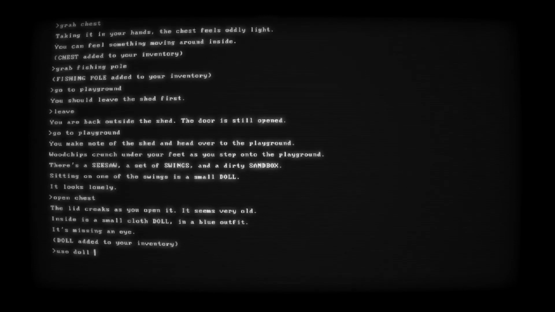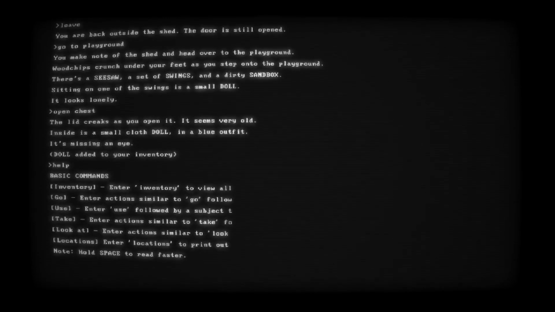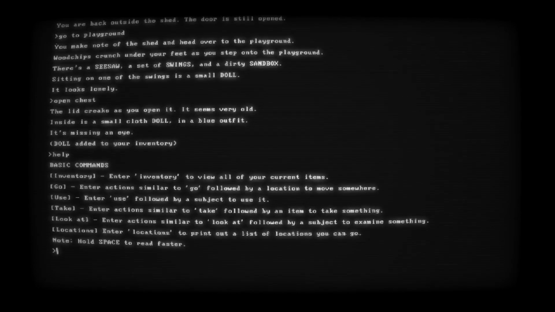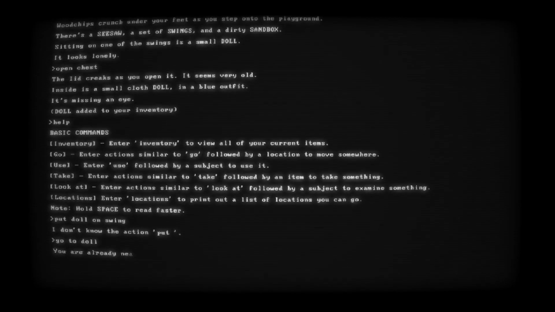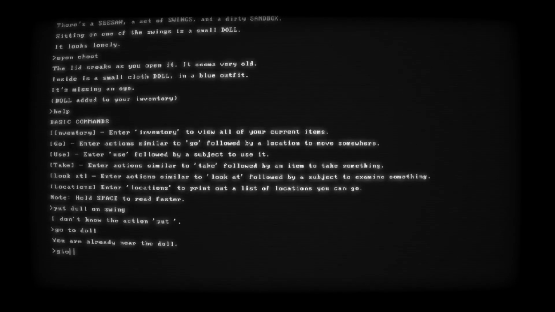Use doll. No. What are the commands again? Take. Wait, I used grab and it worked either way. Okay. Put doll on swing. I don't know. Use doll swing. No. Go to doll. You're pretty near the doll. Give. Use doll.